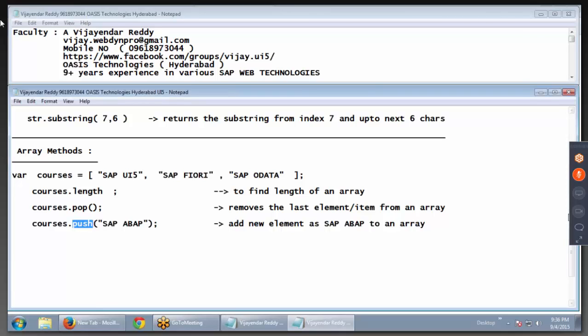Hello students, can you hear me? Okay. Rani? Okay, then, Rakshit?